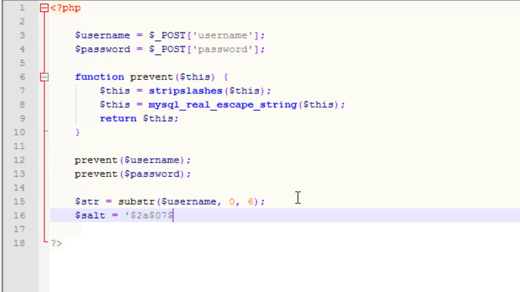So we need 22 minus 6, which is 16. So we need 16 characters here. So 1, 2, 3, 4, 5, 6, 7, 8, 9, 10, 11, 12, 13, 14, 15, 16, like so.